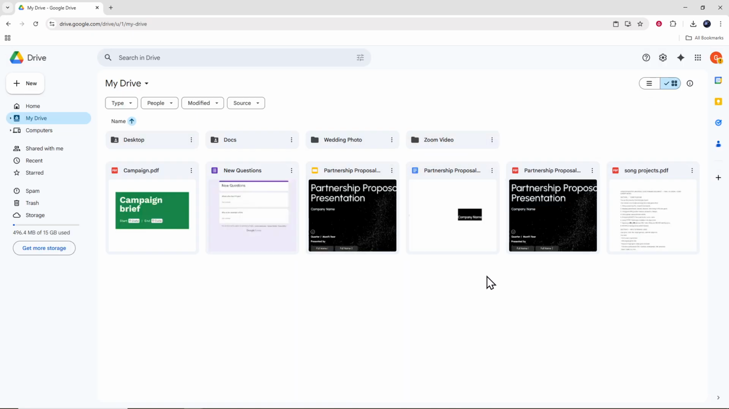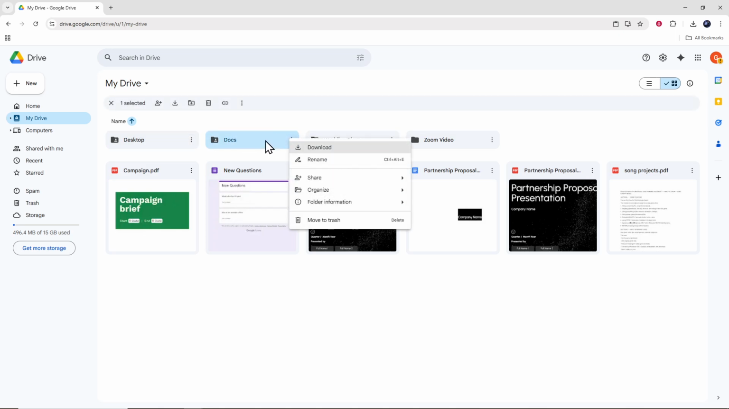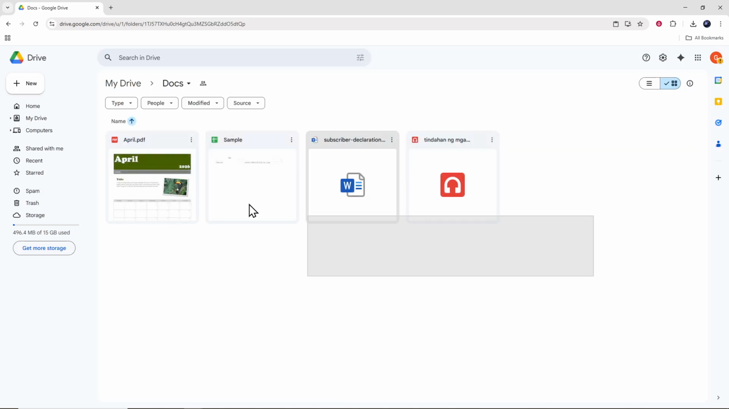Open the source Google Drive. This is the drive that currently holds the files and folders you want to move. Select the files and folders you want to migrate. You can hold Shift or Control to select multiple items. Click Share. You'll see the sharing window open.